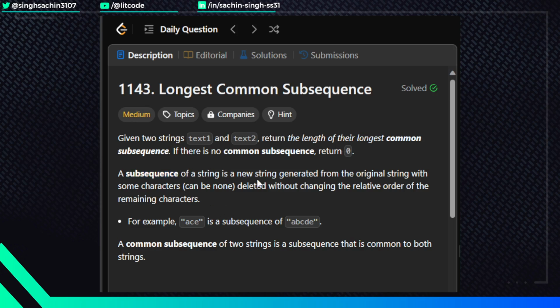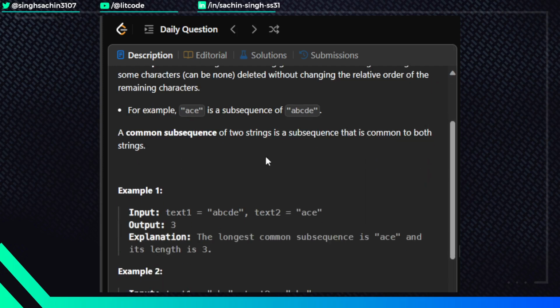A subsequence of a string is a new string generated from the original string with some characters, which can be none, deleted without changing the relative order. So basically you are not allowed to change the relative order, but you can remove a few characters from one of the strings. For example, ace and abcde. The longest common subsequence will be of length 3 in it.